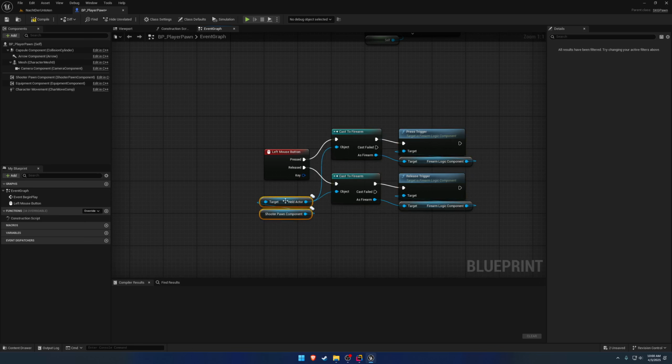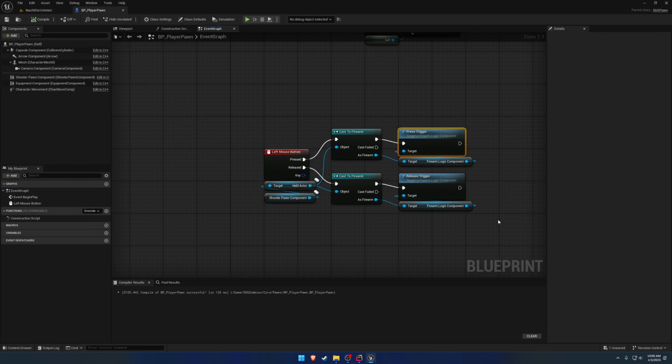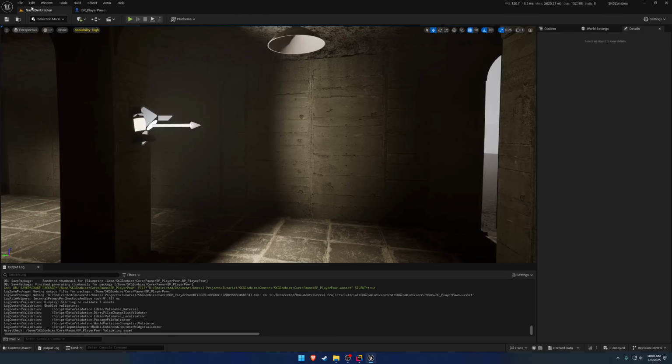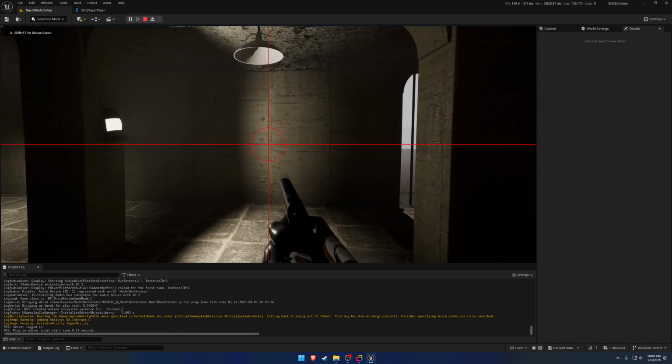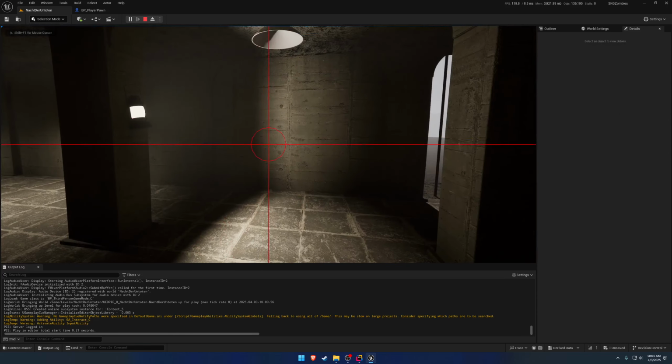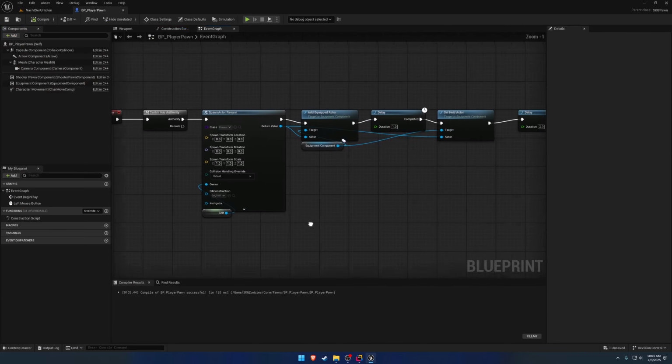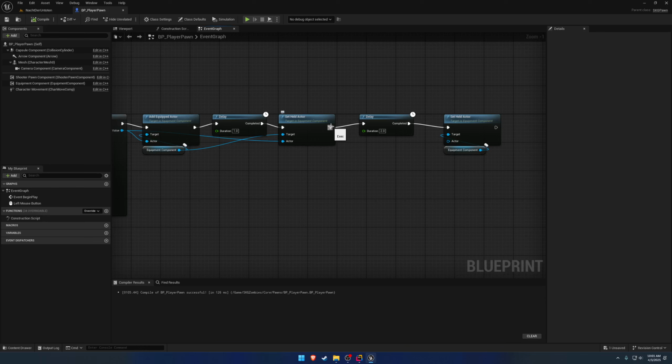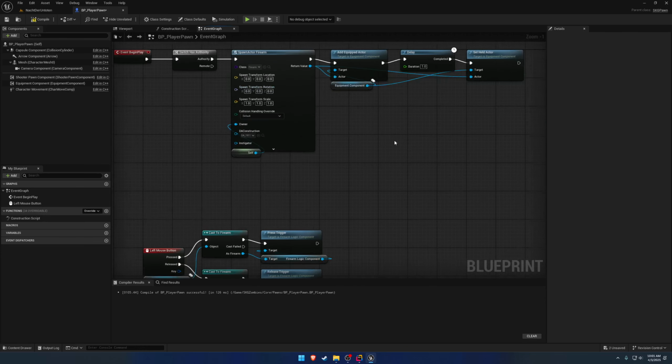Okay, let's get that a little bit cleaner. All right, so when we left click, we call press trigger. When we release it, we call release trigger. So let's make sure that this does work. So left click. Oh yeah, that's right. We are unequipping. So after we set the held actor, let's just remove this part where we unequip.